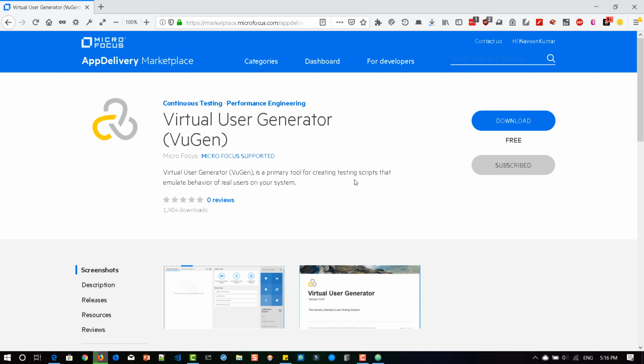If you have LoadRunner installed, you cannot upgrade to the latest version using this patch. It will simply not be compatible. So all you need is the standalone version of VuGen 12.6.0.